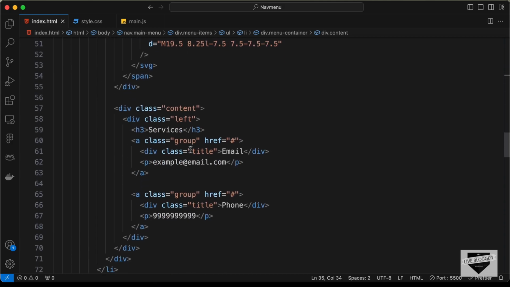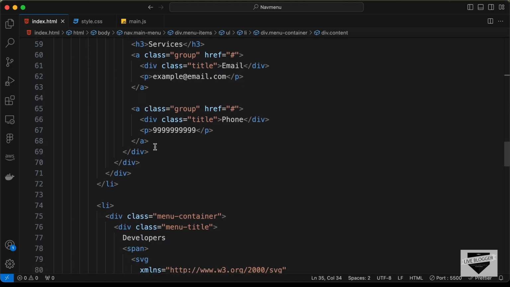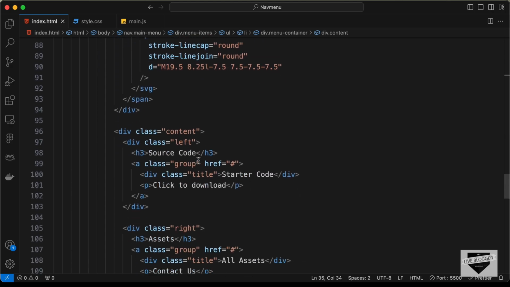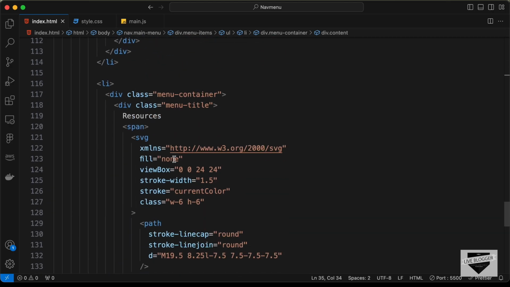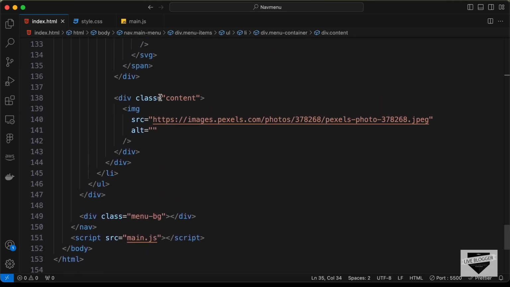And then we need to reference all the content. So here we can see we have the division with the class of content, and in that we have the content of the menu. So we need to reference all of these divisions as well. And then the last thing we need to reference is the menu bg. So we need to change the height of this menu bg depending on the content.